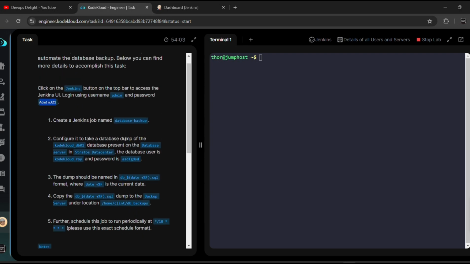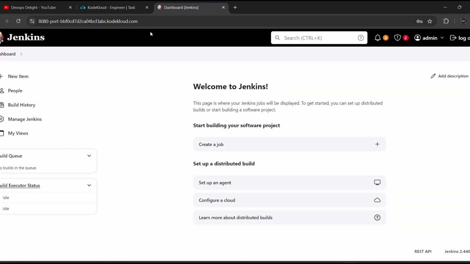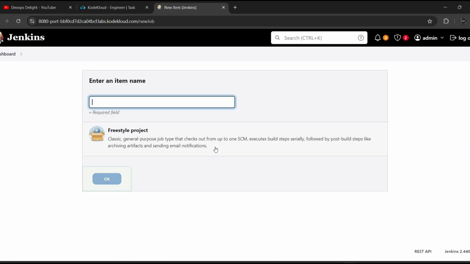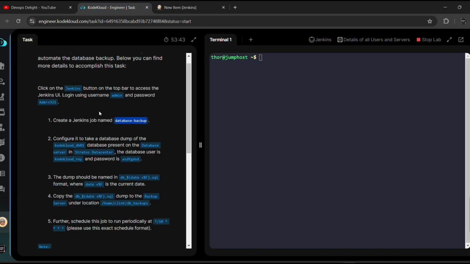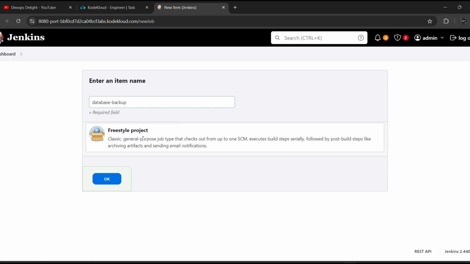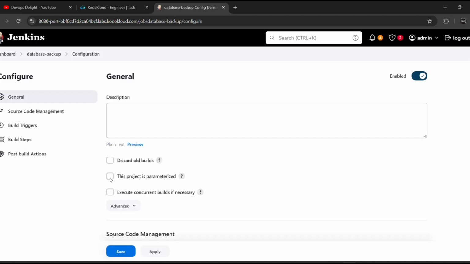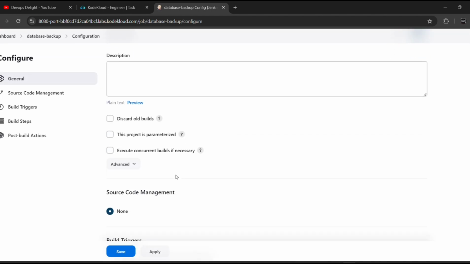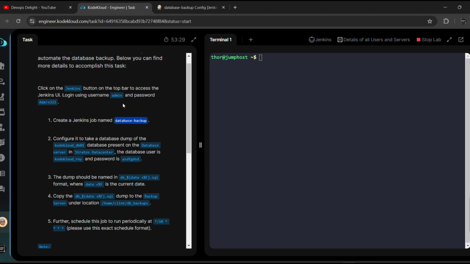Okay, so what we have to do is create a job named database-backup. Copy the name, go to the Jenkins dashboard, click on new item or else click on create a job. Anything is fine. Now here paste the name that we copied from this task UI and then select the freestyle project. Click on OK. And now let me go back to the task UI.